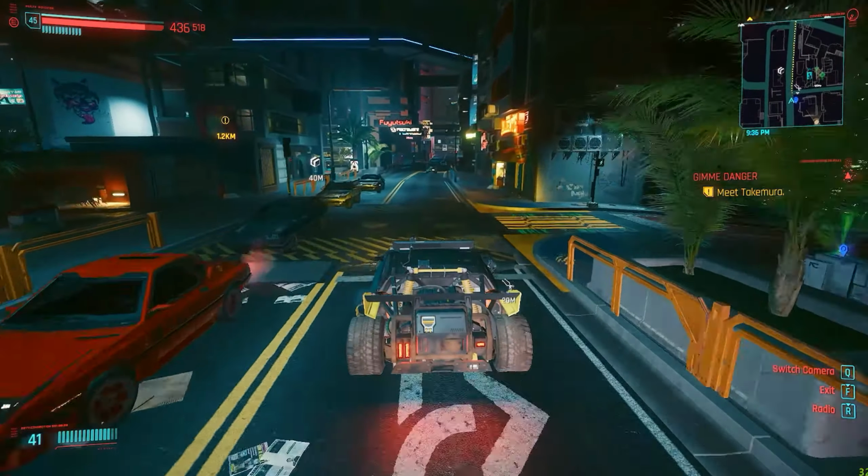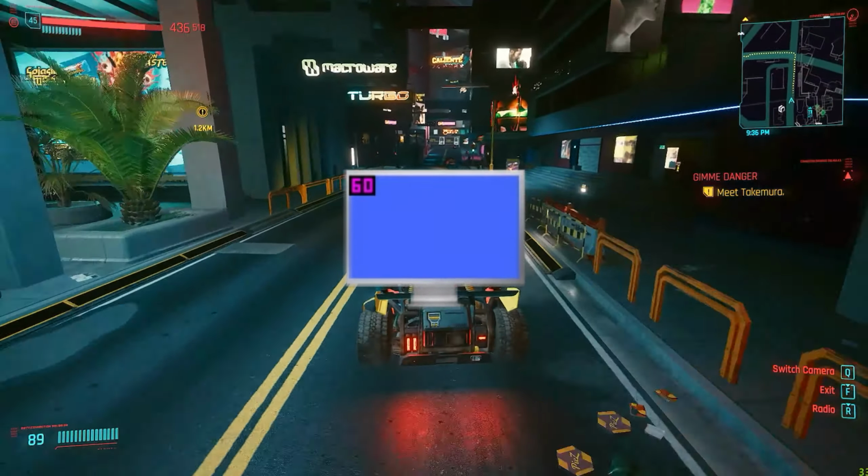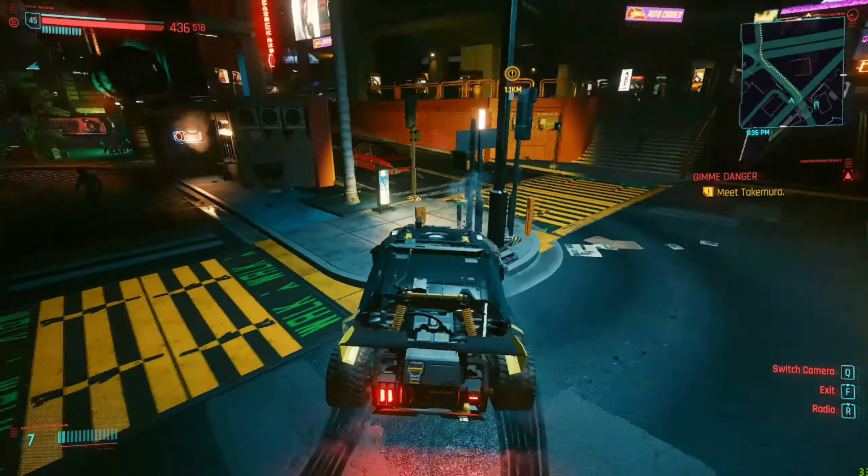Hey, what's up? And in this quick guide, I'll show you how to cap your FPS using RivaTuner. If you've been searching for a way to do this, you're in the right place.